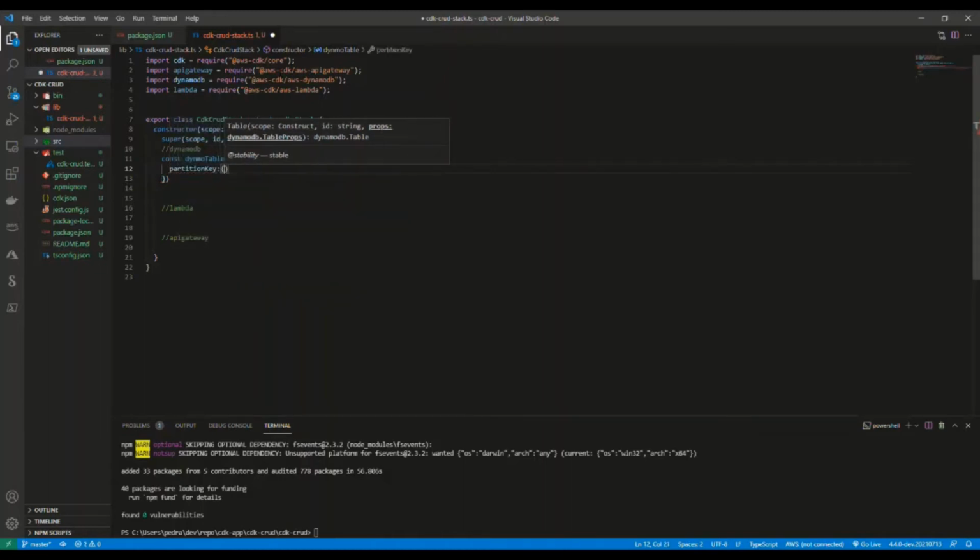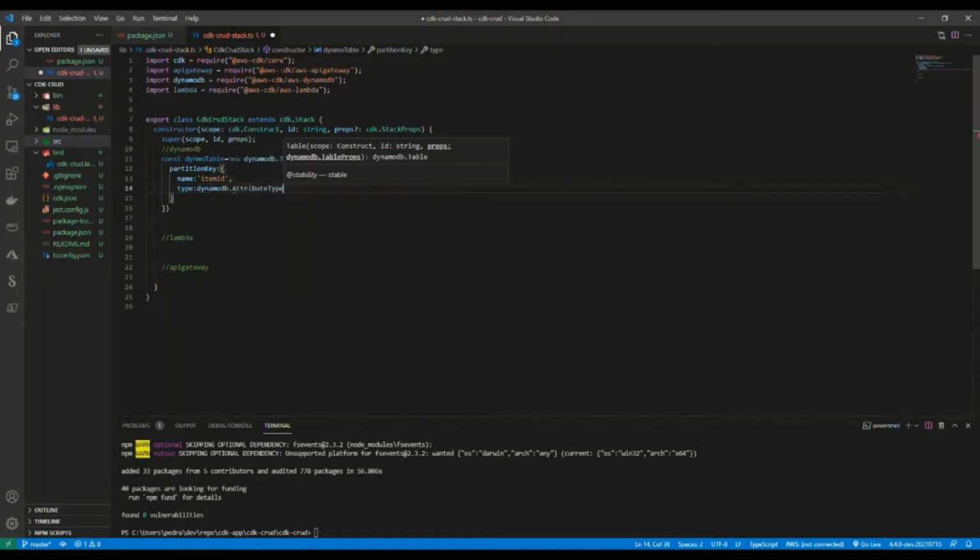So I'm going to have a partition key. The name of our partition key would be itemId, and the type would be DynamoDB attribute type string.